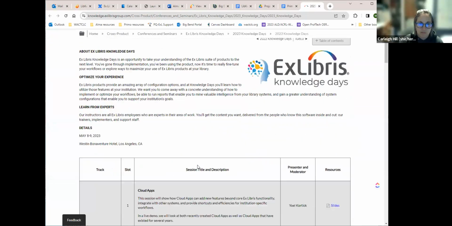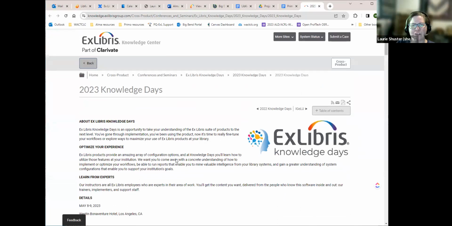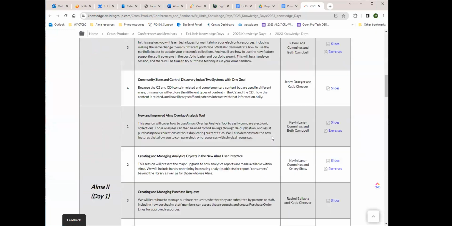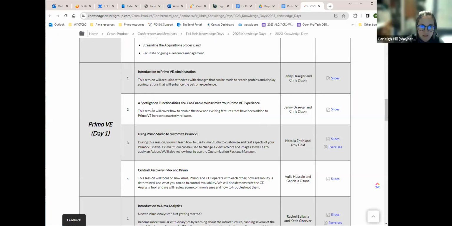Hopefully it's in here somewhere. All right, I'm going to let you guys go because it's almost 3. Keep scrolling down and that's where the links are from the different presentations for the knowledge days, I think. Okay, perfect. Yeah, we were Primo day 1. I think the second session had some CDI stuff. I was just looking through my notes. Jenny was 1 and 2.